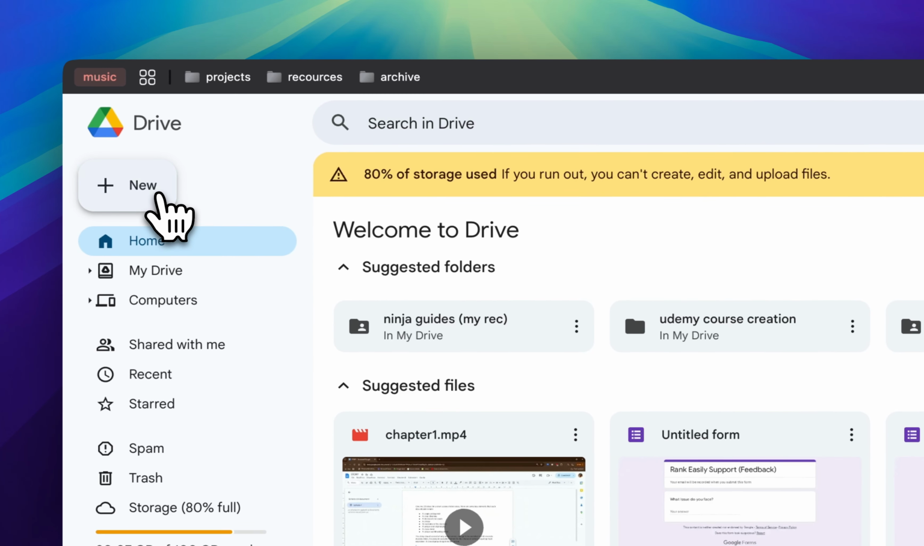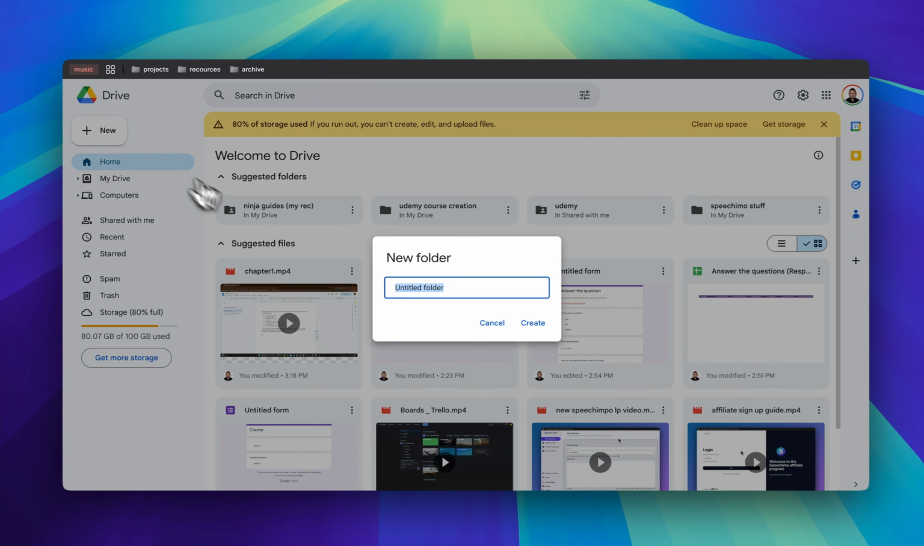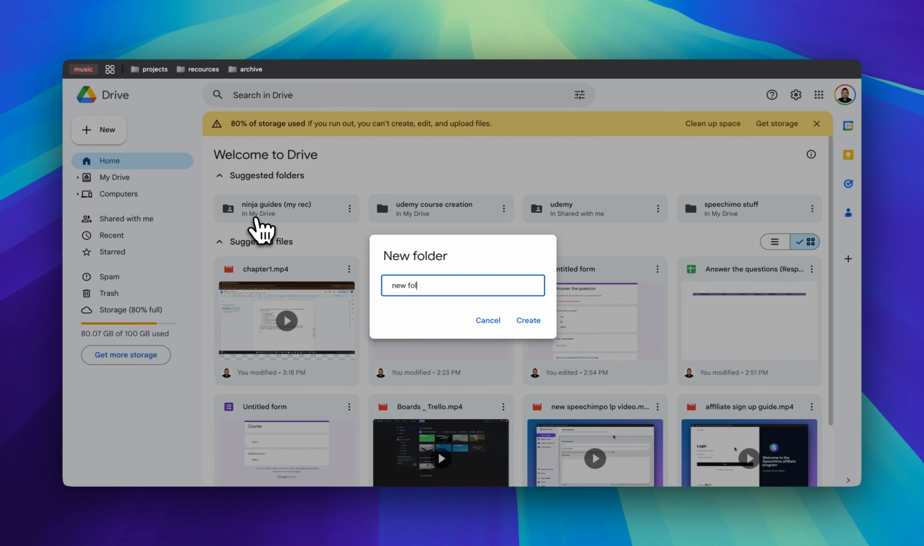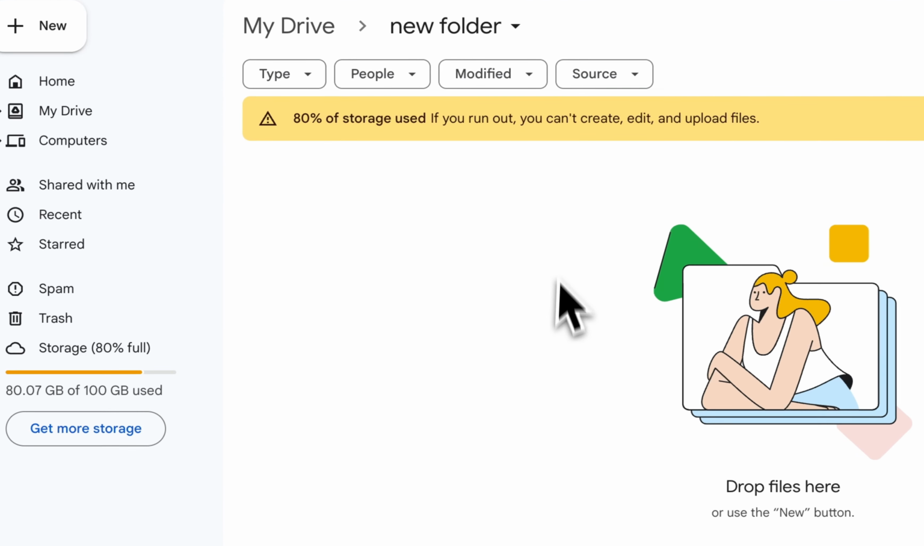You have two options. The one is here by clicking New, and then you can upload a folder or create a new folder where you will add those pictures or images. New folder, for example. We just created a new folder. Like you can see here, we can open this new folder.